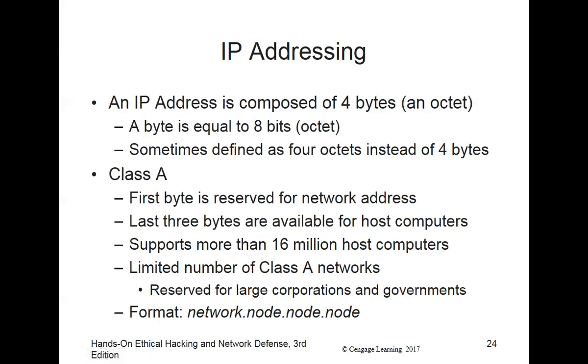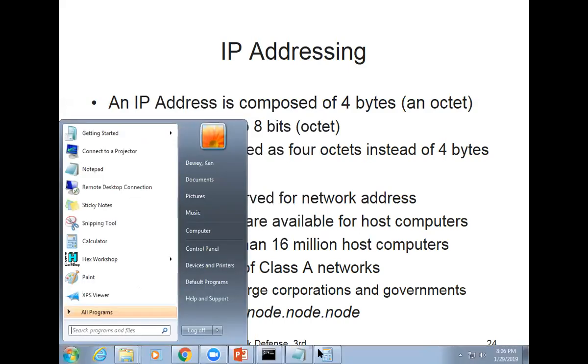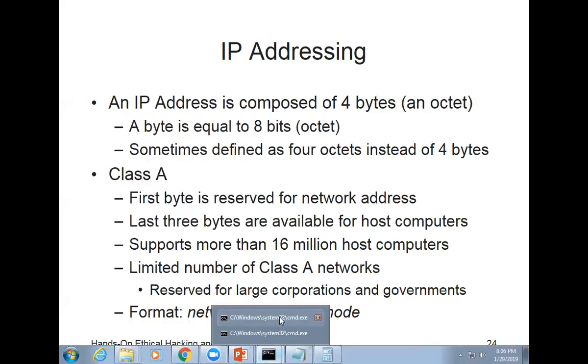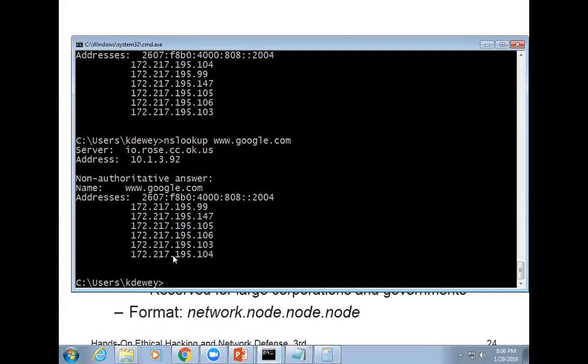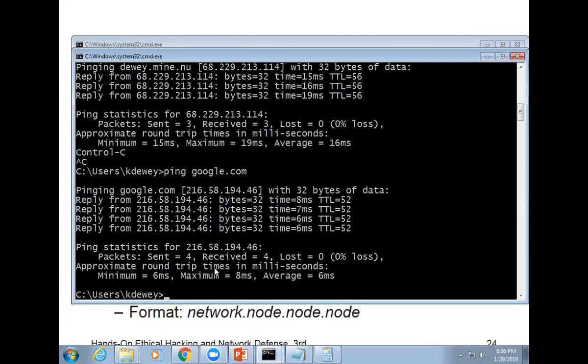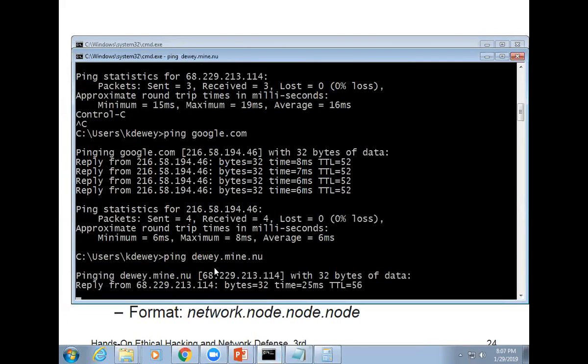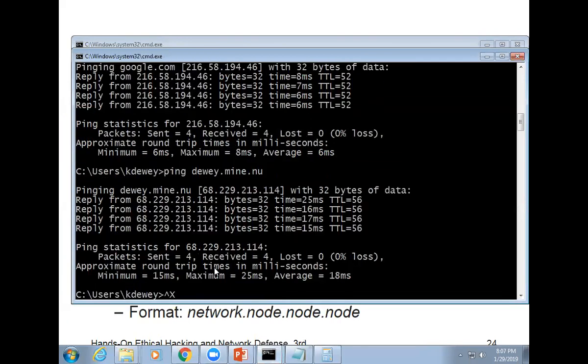So in a Class A network, the first byte is reserved for the network. The last 3 are available for the host computers. Let's look at my address. The 68 right there would be the network. Then I am computer number 229.213.147. Because remember, Class A means a small number of networks, but there are large numbers of computers on them.